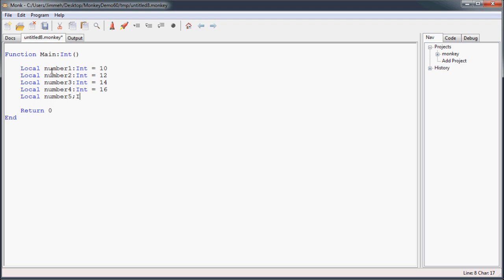And number 5 is 18. So there we go. That's our list of 5 numbers, right? Well, what if I told you there's a better way? And that better way is arrays. So let's make our first array.